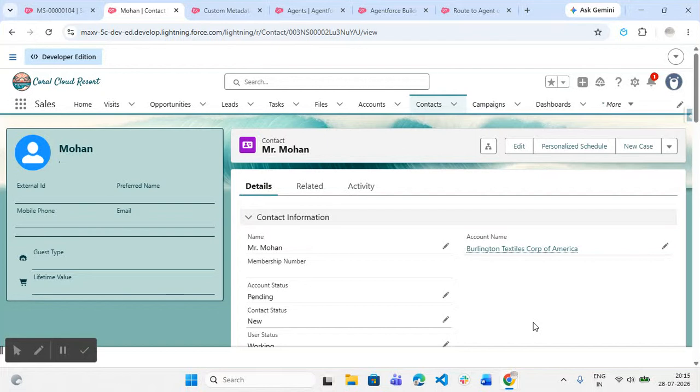Hi everyone. Today I'm going to explain a scenario. The scenario is that I am a community user, logging into the experience site through the user verification method. The user will have a contact record associated.